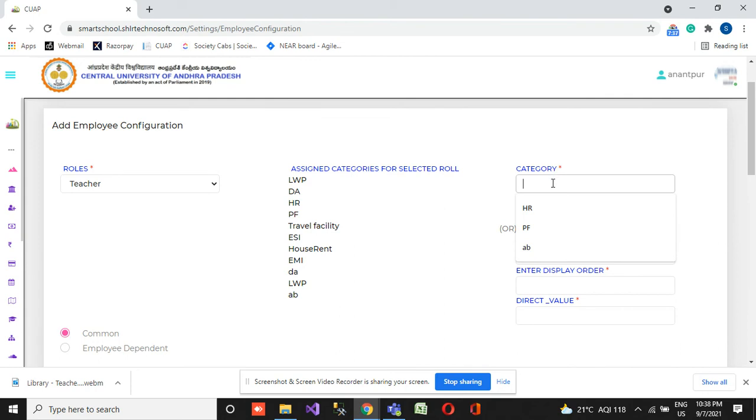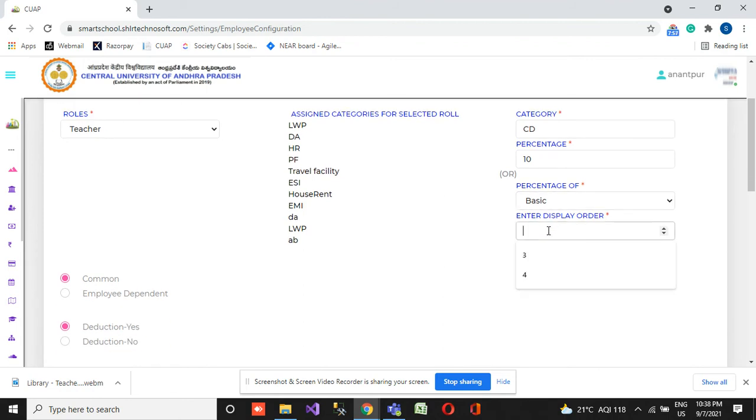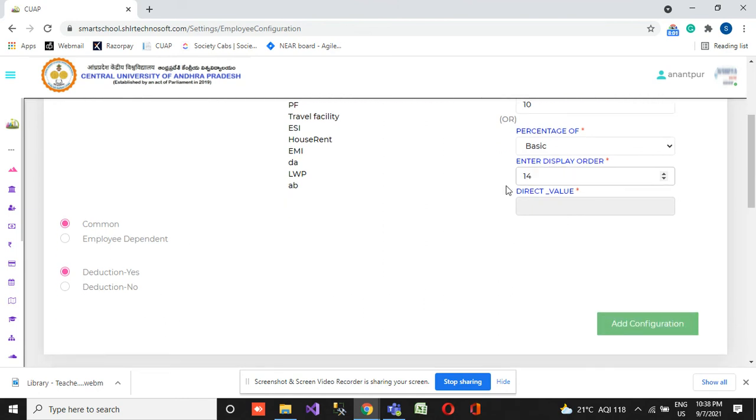Now let us simply enter CD to be some other category, and the percentage would be 10 percent. It would be 10 percent of basic, whatever the basic pay is that is set for individual teachers. So the CD category would be 10% of the basic pay. Display order would be somewhere around 14. We don't have a direct value. This is common, which means it is for everything.